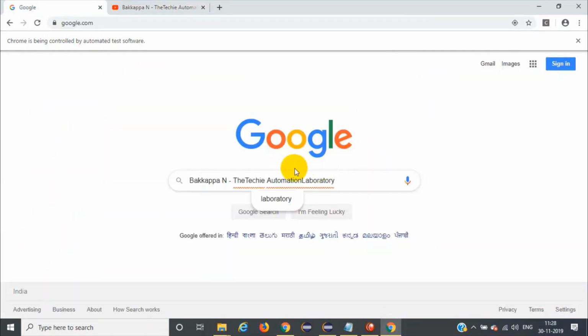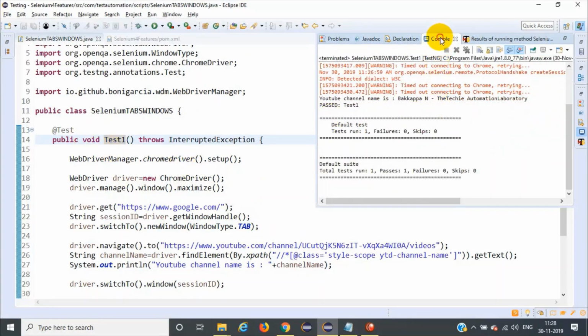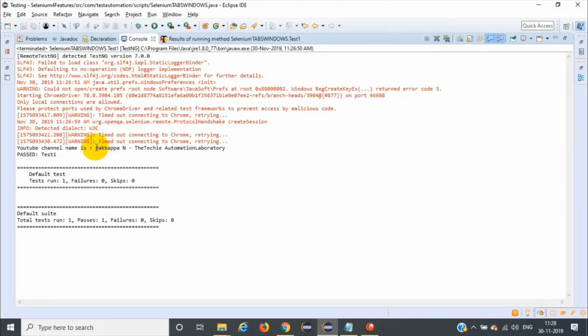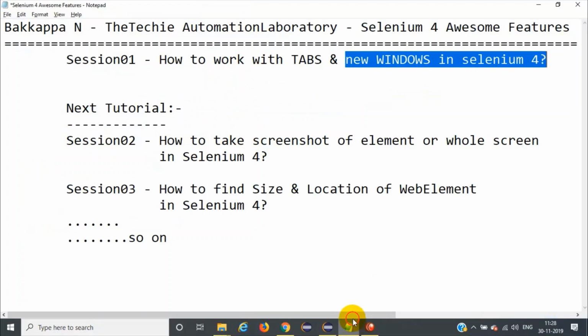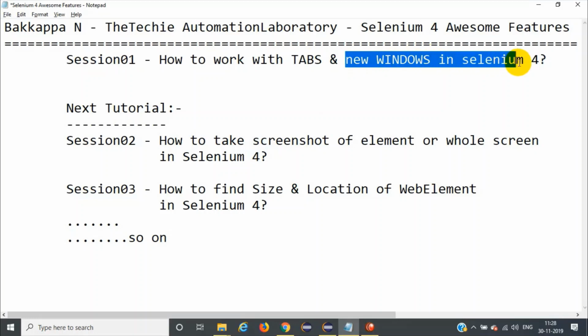So if you look at the end, it is switched back to the google.com, then it has entered my channel name. So if you look at the results, so it has displayed my channel name, that is from the YouTube page. Then it is switched back to the again google.com, then it has entered this particular name in the Google search box. So this is about how to deal with the tabs. Now we will discuss about how to deal with the new windows in Selenium 4.